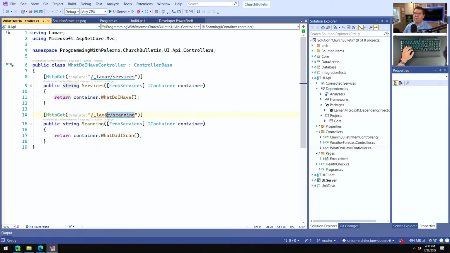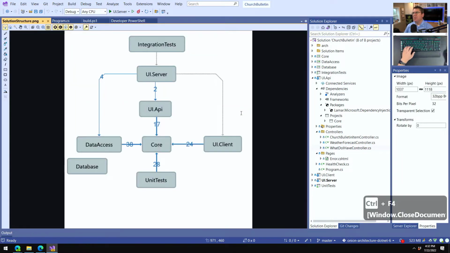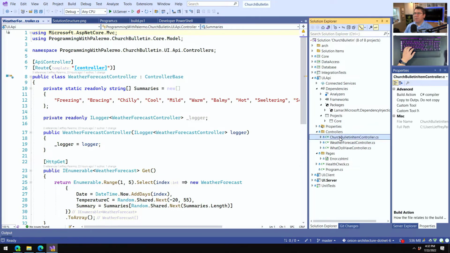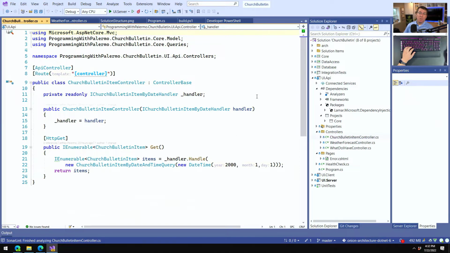So we have URLs that can kind of give us some insight into that, but that's really the only reason we're using it. Okay, but we have our weather forecast controller, and it's just like in the template. And then we have our church bulletin item controller, which you saw in previous episodes. Okay, but going back to, so that's the API.